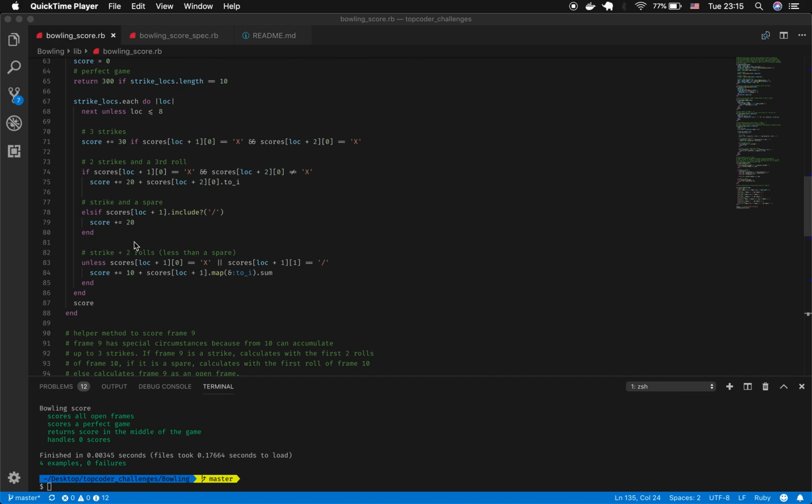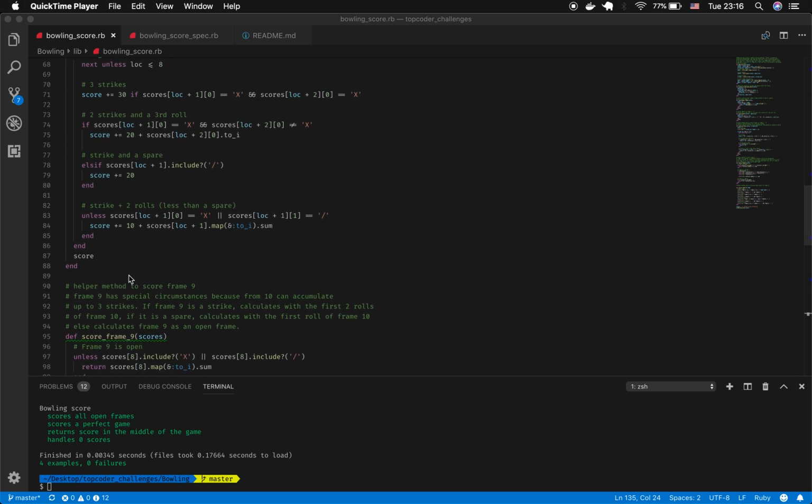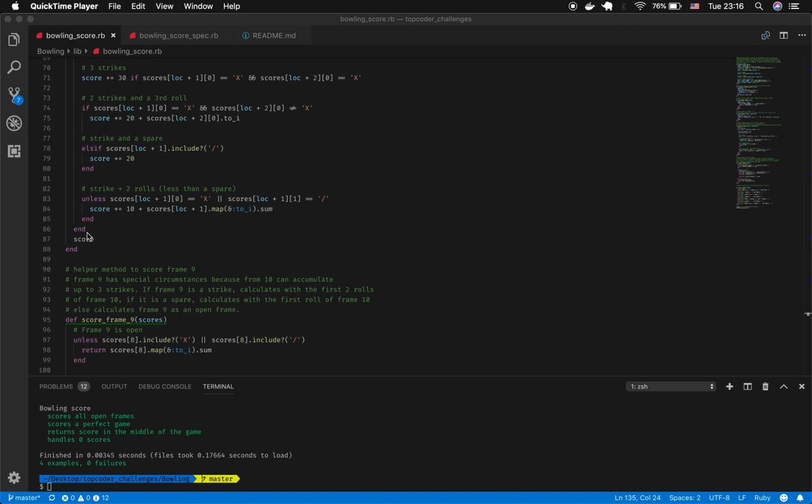However, if it's a strike and then a numerical and then a spare mark, then the strike score is going to be equal to 20, so I add that to the score. Else, if I get a strike and then just 2 numericals, like a 1 and a 3, then that is going to be worth 14. So it's 10 plus the score of the next frame total. I map that frame to integers, and then I sum that frame. So it's 10 plus 1 and 3, so 14. And then I return the score for that.